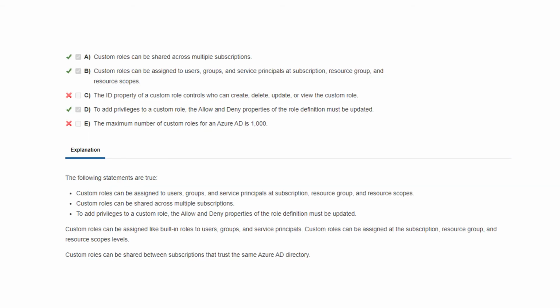The correct answers here are A, custom roles can be shared across multiple subscriptions. B, custom roles can be assigned to users, groups, and service principals at the subscription, resource group, and resource scopes. And D, to add privileges to a custom role, the allow and deny properties of the role definition must be updated.